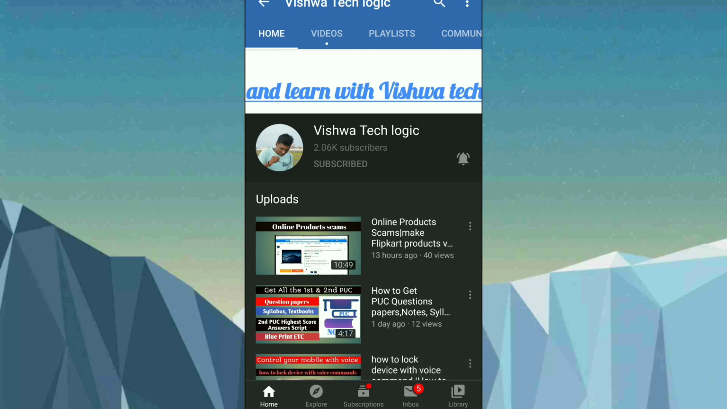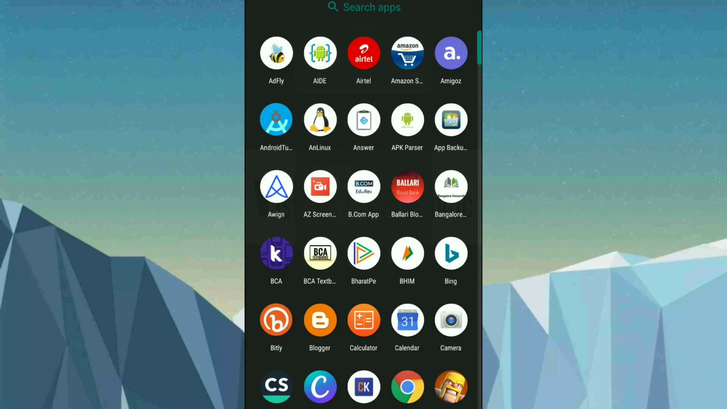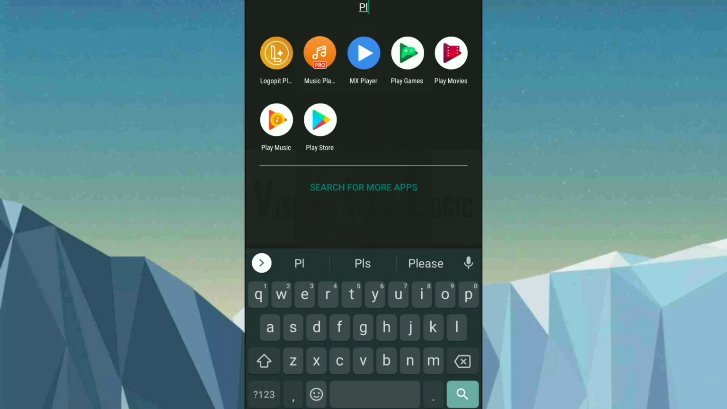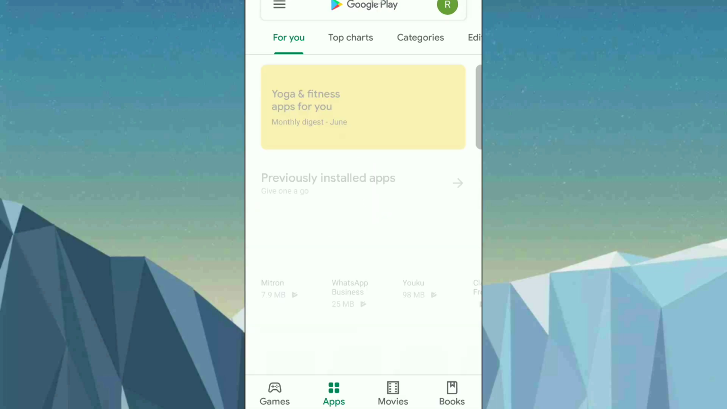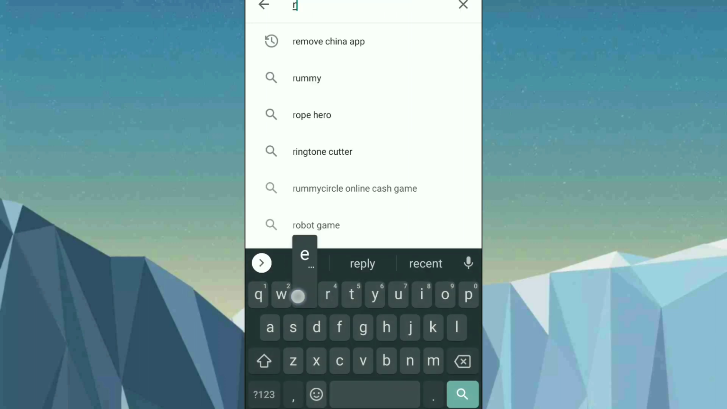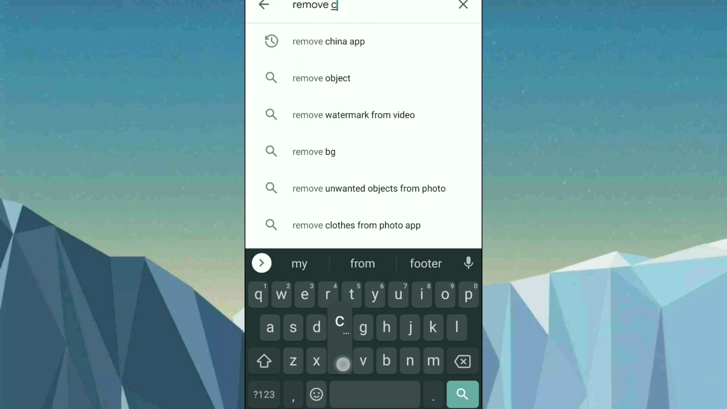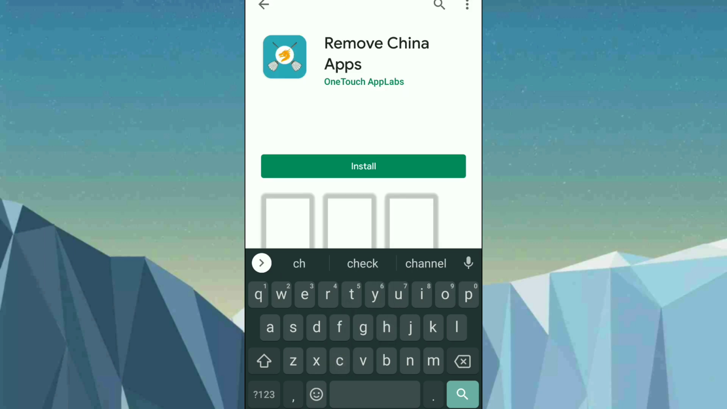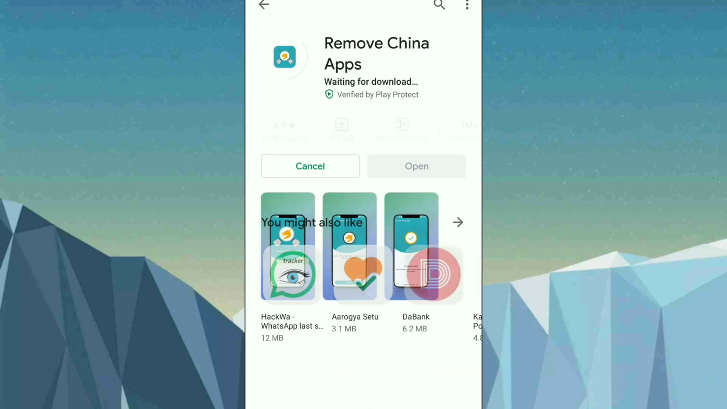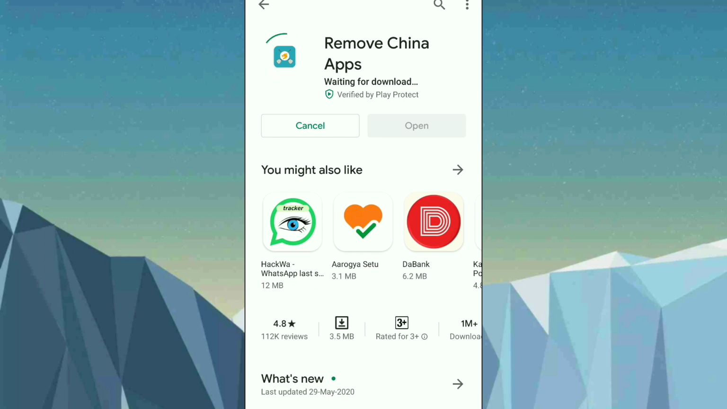So now let's get into the topic. First of all, open the Play Store and search for Remove China Apps. Just install it. It is 3.5 MB and has a good rating of 4.8, so you can install it.